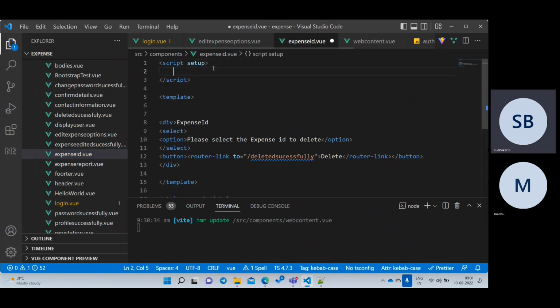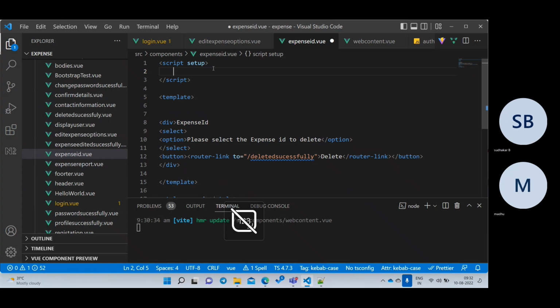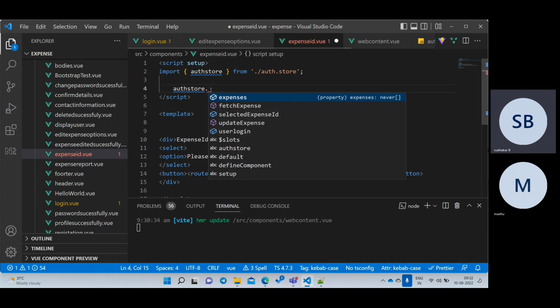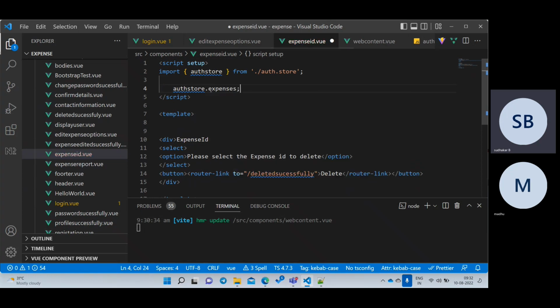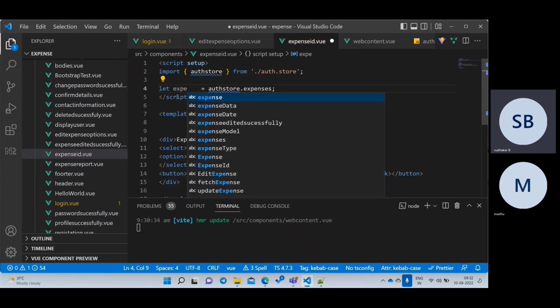First step, what I need to do? I need to import the auth store. Let us import the auth store. So it is imported, right? Where are all my variables available? Inside the expenses. Let us store this into a variable. Same code again: let expenses is equal to the store's expenses.